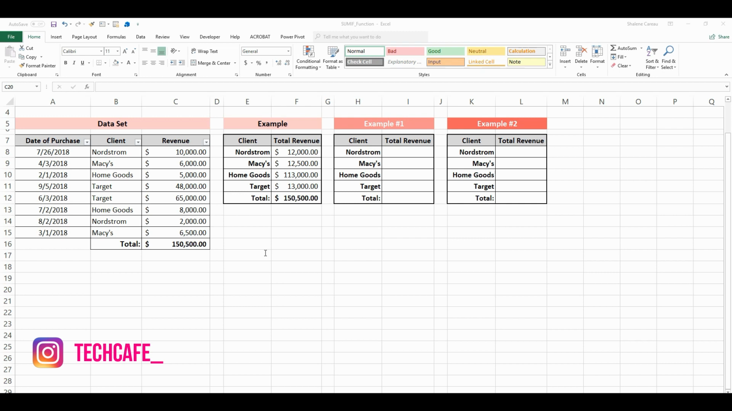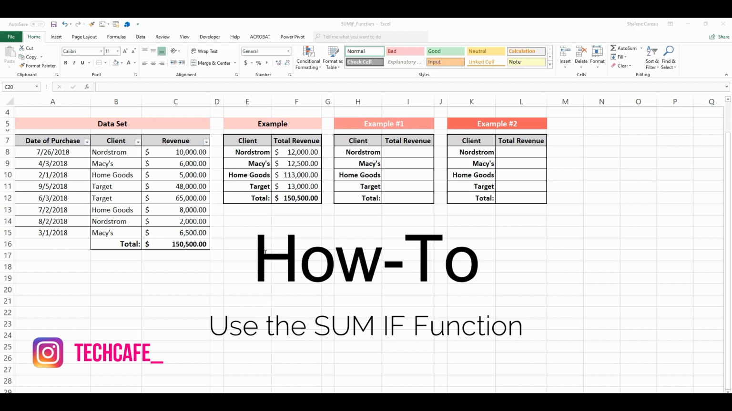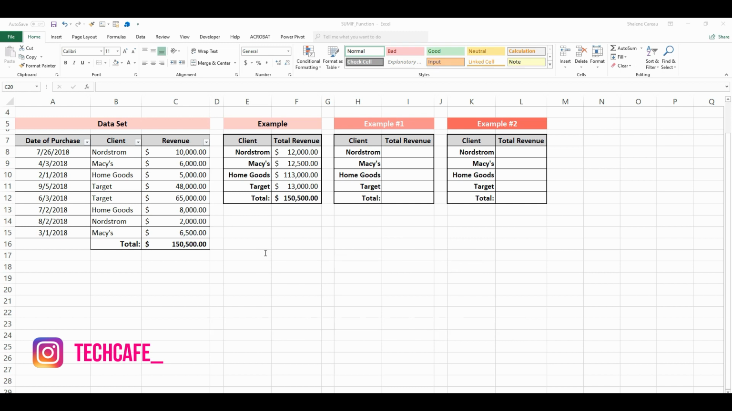So today's tutorial, I'm going to show you how to use the SUMIF function. Now, as you can see here on my spreadsheet, I've created a set of data on the left. I've got the date of purchase, the client, and the revenue. So the information I'm trying to gather here is how much revenue I've made with each one of my clients.